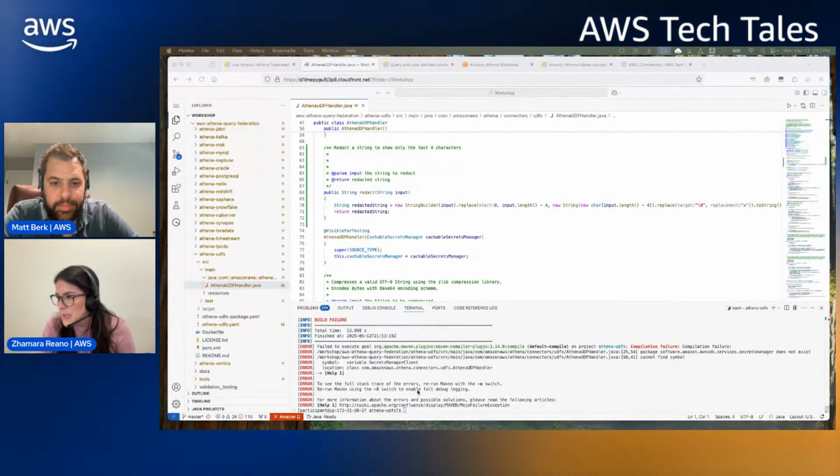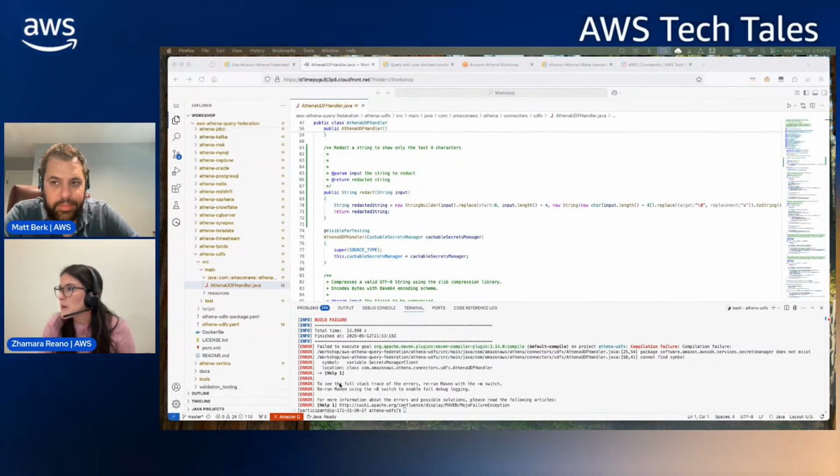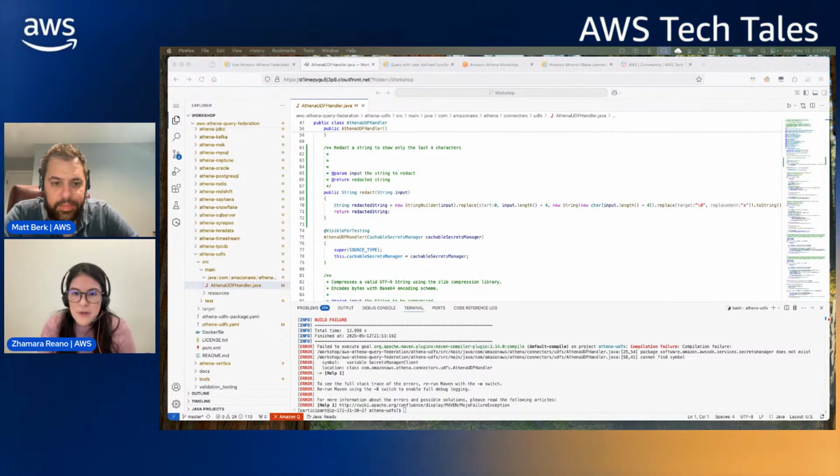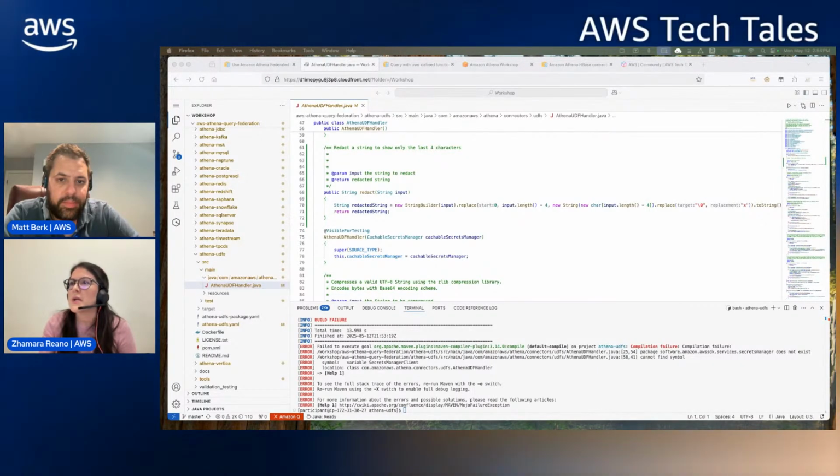Okay, I probably put the wrong thing. Yeah, the wrong bucket. So I'm just gonna go back and get it. Okay, so I just need to go back to my CloudFormation and make sure I grab the right bucket.